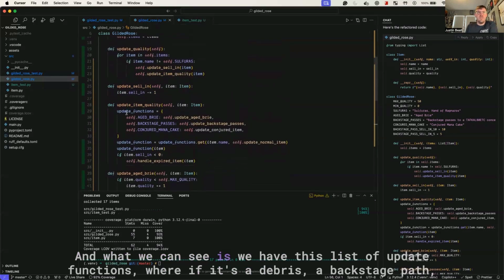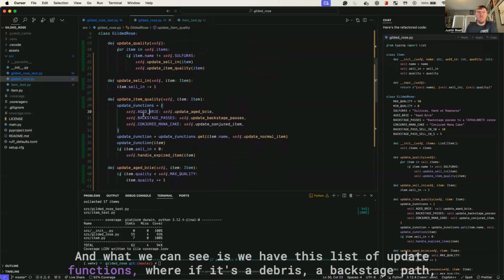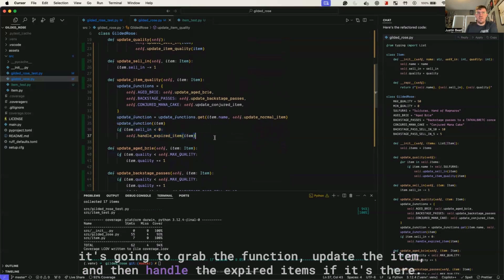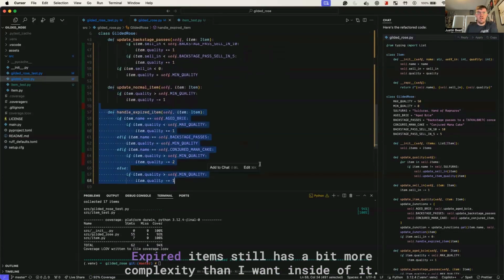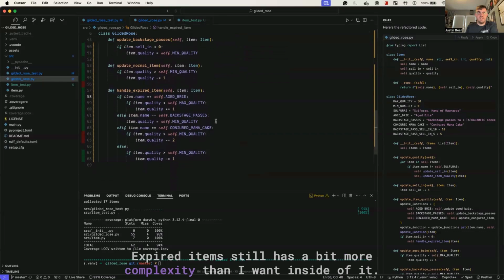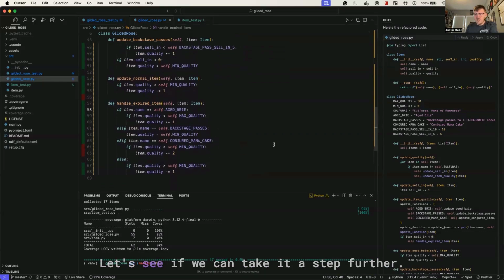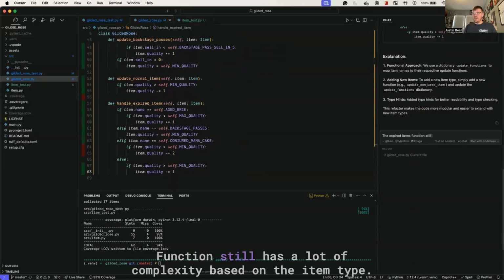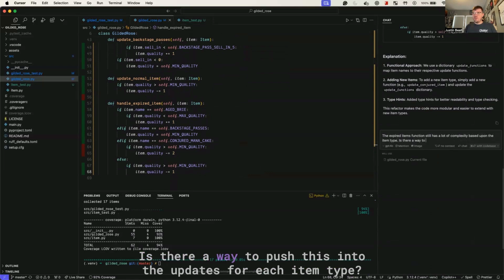And what we can see is we have this list of update functions where if it's aged brie or backstage pass, it's going to grab the function, update the item, and then handle the expired items if it's there. Expired item still has a bit more complexity than I want inside of it. Let's see if we can take it a step further. The expired items function still has a lot of complexity based on the item type. Is there a way we push this into the updates for each item type?